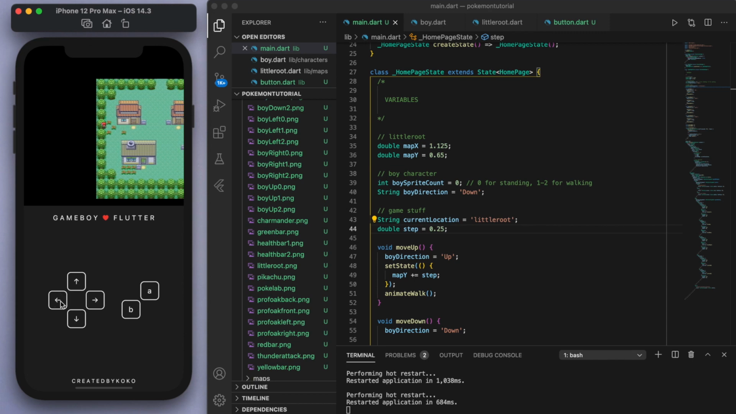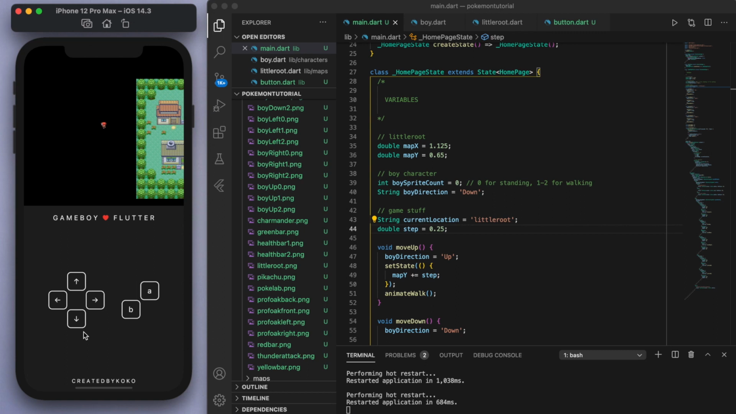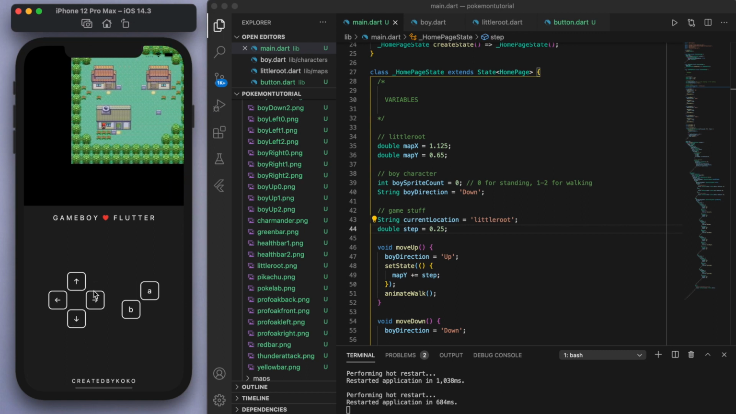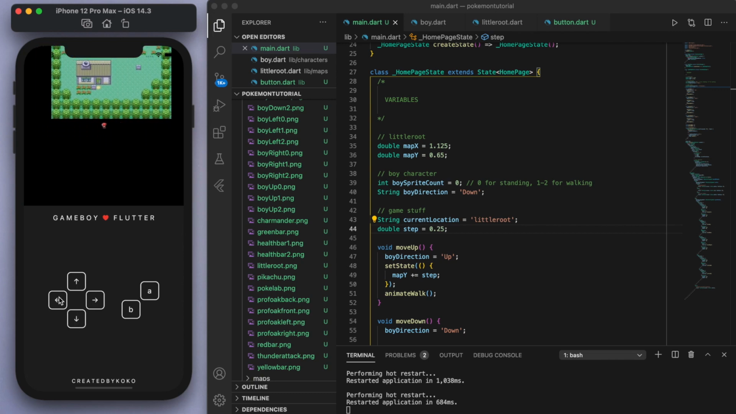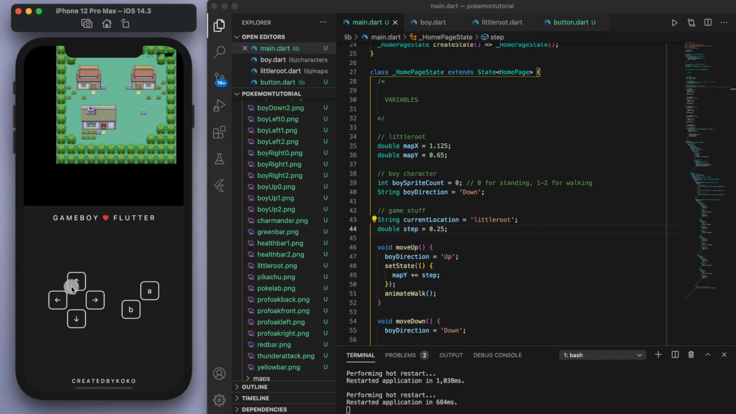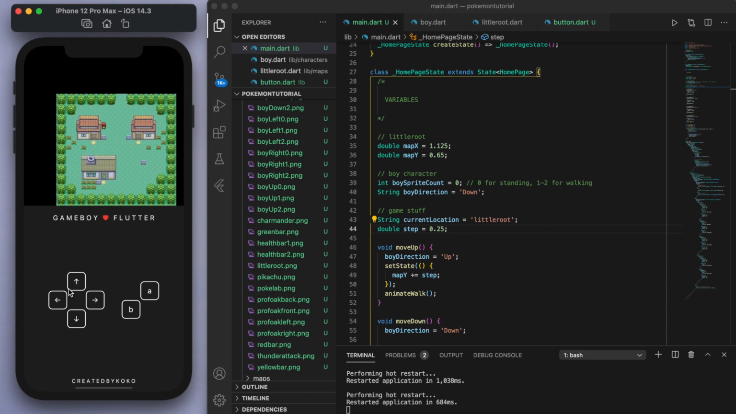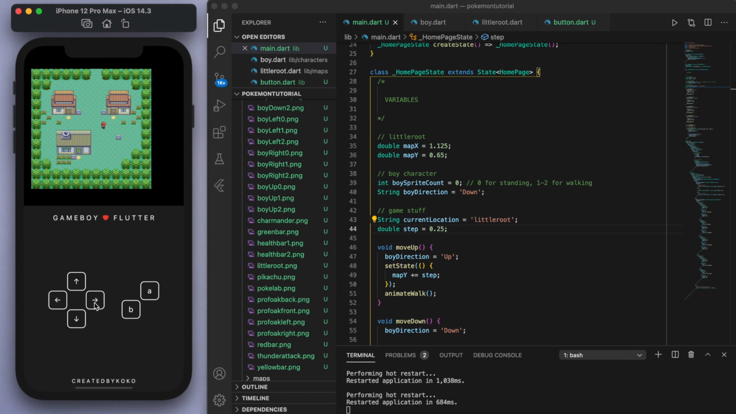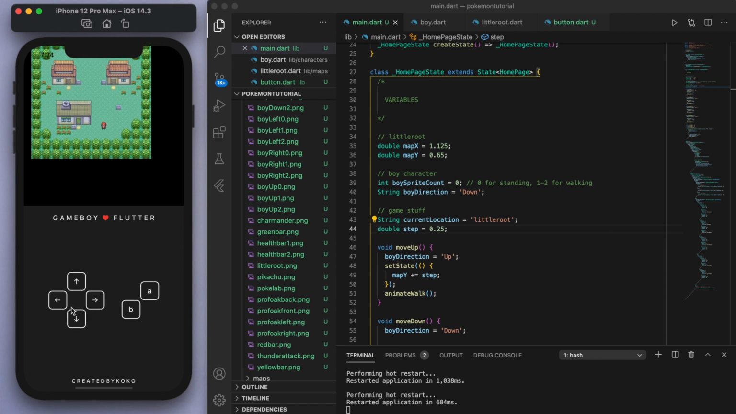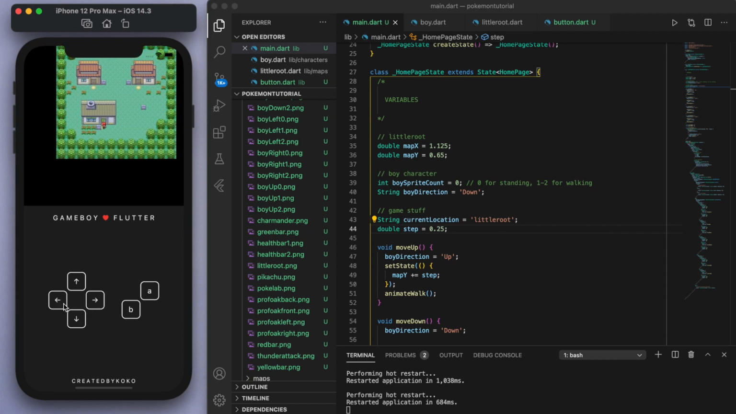Now, one problem is you're just going to keep going off the screen. So this is where we're going to have to put some barriers where we can't walk through everything. This is like a Pokemon hack. I don't know if you guys, when you played Pokemon on your emulator, could start to walk through walls with different hacks. But anyway, that's the main thing we're going to focus on now, which is to avoid walking through walls.